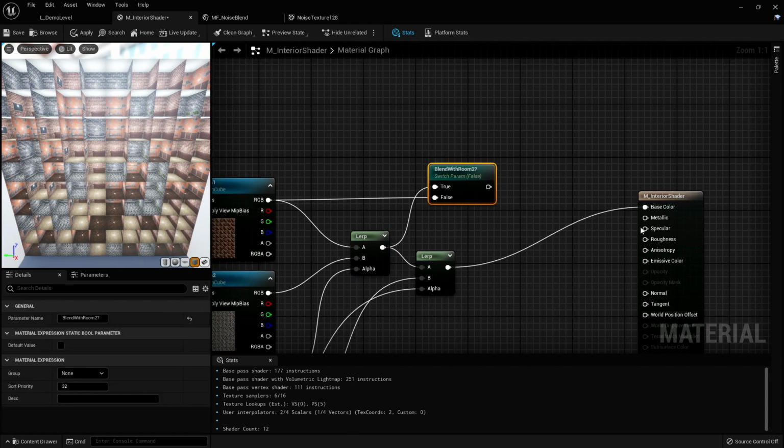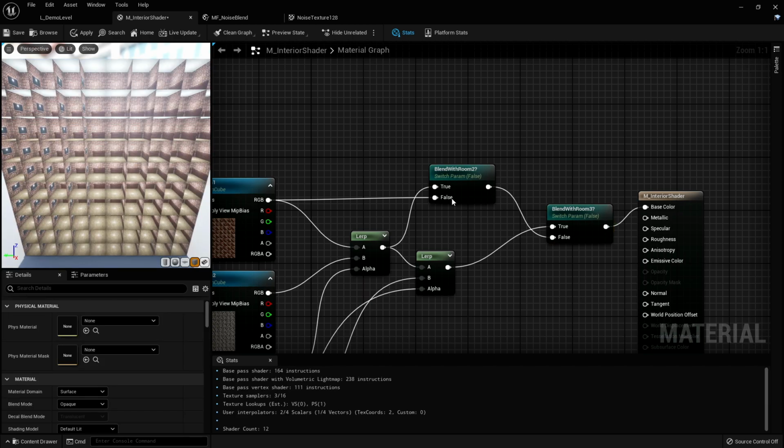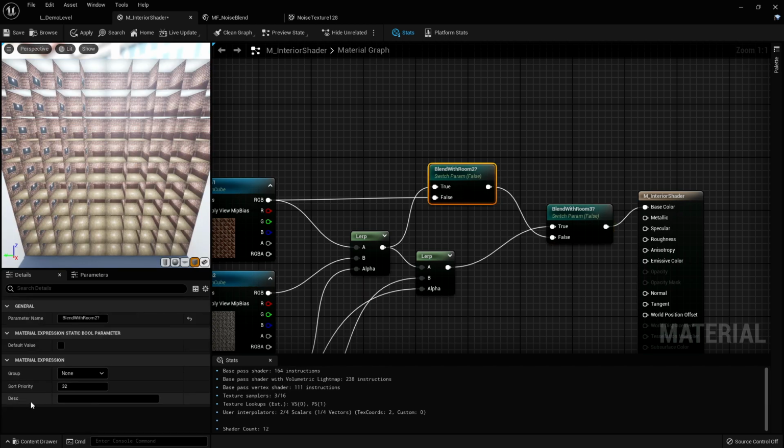Now we can duplicate this blend with room 2, but instead of it being blend with room 2, we just rename it to room 3. If we blend with room 3, we should use our lerp, but if we're not blending with room 3, we should use our previous blend with room 2, and now we can plug in the final result into the base color. Let's also group these in their own groups. We're going to go to blend with room 2 and group it into the room 2 group. And then we're going to click on room 3 and group it into the room 3 group.